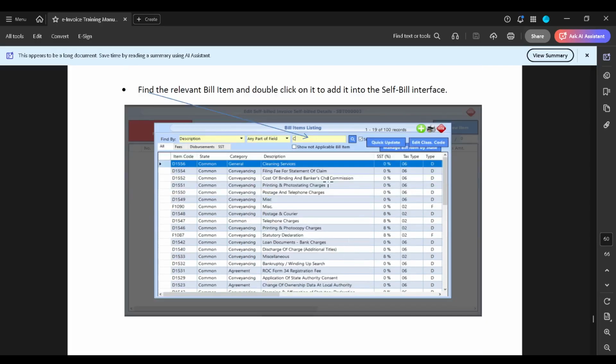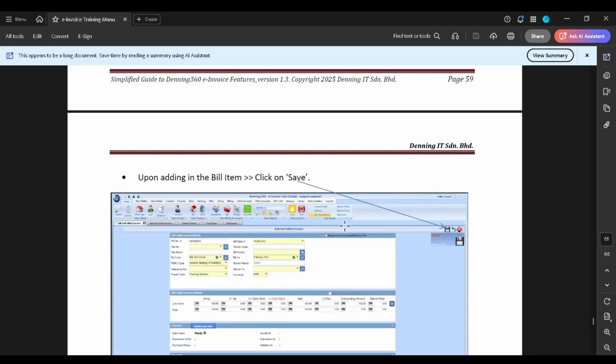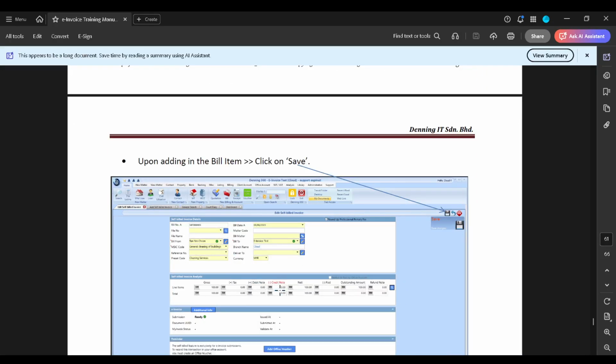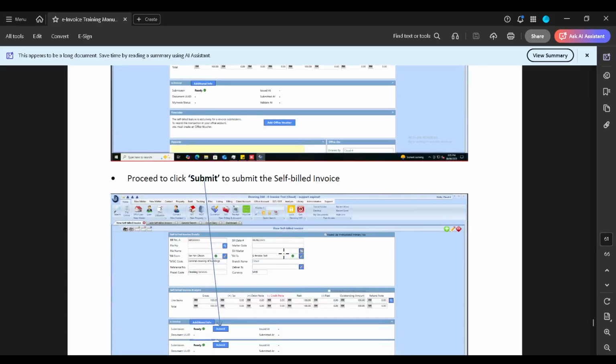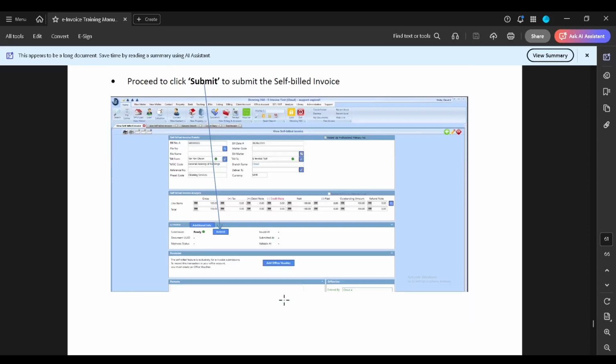Cleaning services. You double click on it, and from your bill item listing it will be updated here. 100 ringgit. You can click on the magnifying glass later to open up and see 100 ringgit. You can change the amount also. Then you click submit. Submit the self bill invoice. Click on submit.